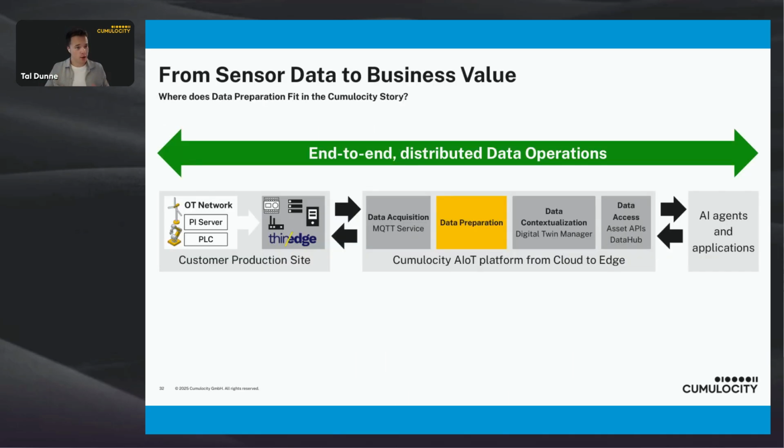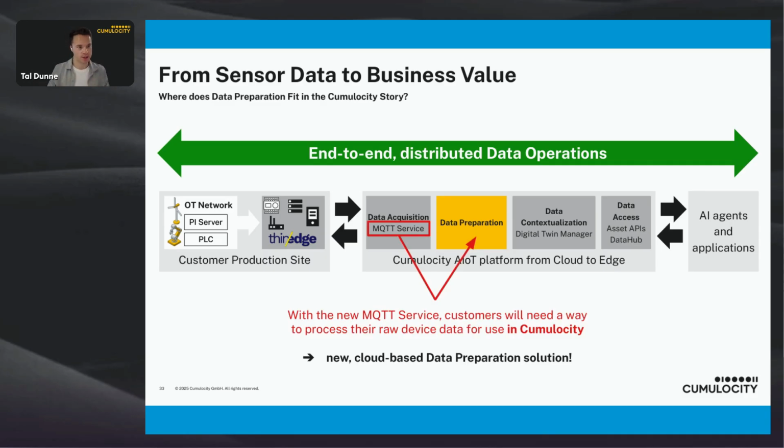Now, Nico showed this slide earlier, but I really like it because it highlights end to end how data goes from here to there using Cumulocity, right? The point I want to make is that with the new MQTT service coming online, your raw device data will be in the cloud, ready to go with Cumulocity. The problem is it's not in Cumulocity's format. It's in whatever raw device format that device is talking in, right? And that's really where we see this data preparation component existing.